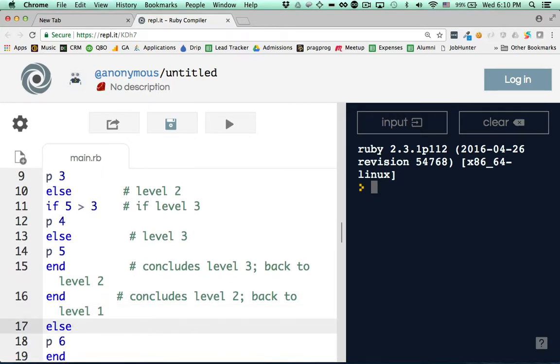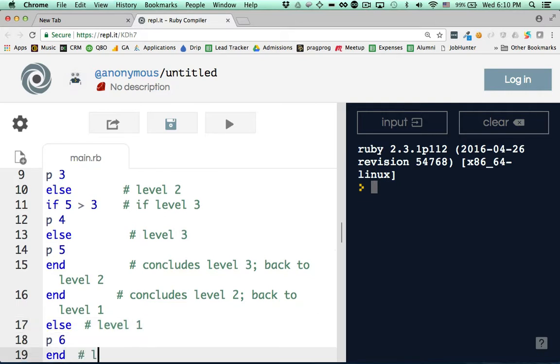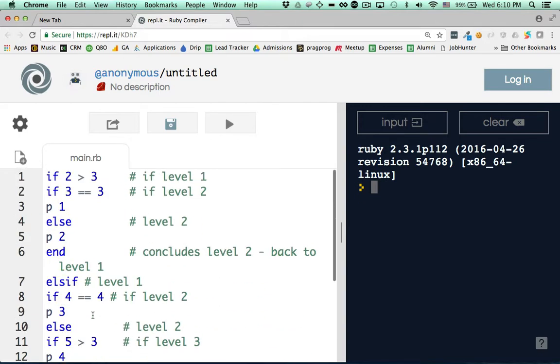And now we have an else. That's going to be part of level 1. And this end concludes level 1. Does that make any sense at all? That is how Ruby looks at it. So if we encounter this code, and I asked you to properly indent everything, you would have to go through this similar process to figure out how to indent things. And I am going to give you an exercise momentarily that does ask you to do that. So let's go back up to the top and start indenting things properly.